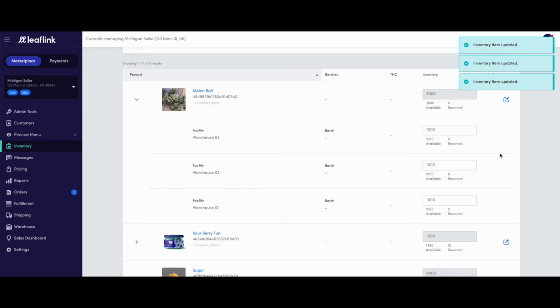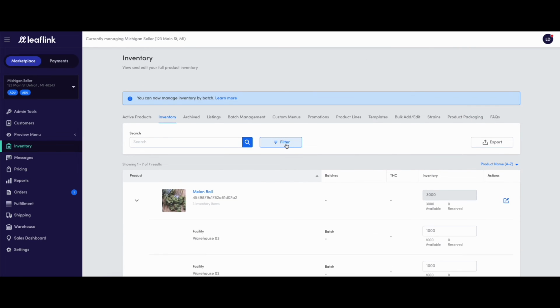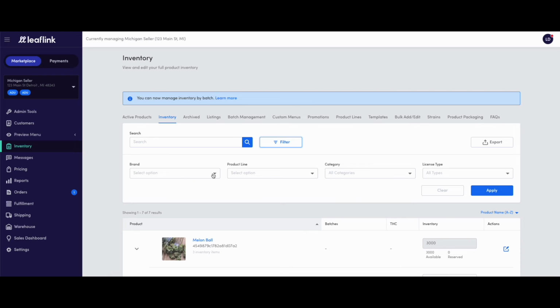If the list of inventory is quite large and you need help finding specific products, press the Filter button to search for products by brand, product line, category, or their associated license type.